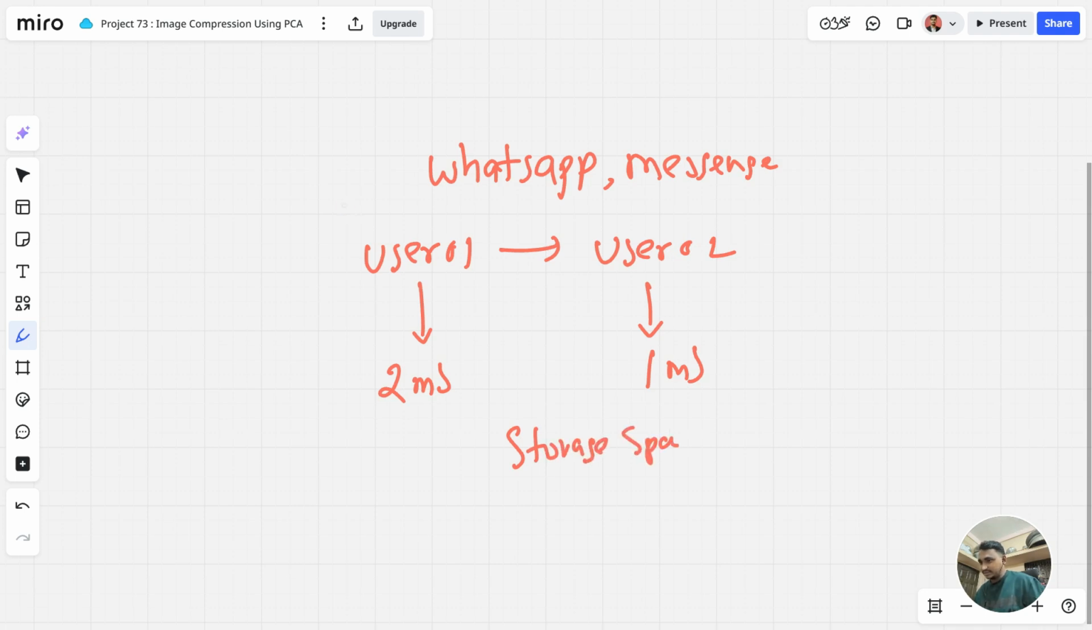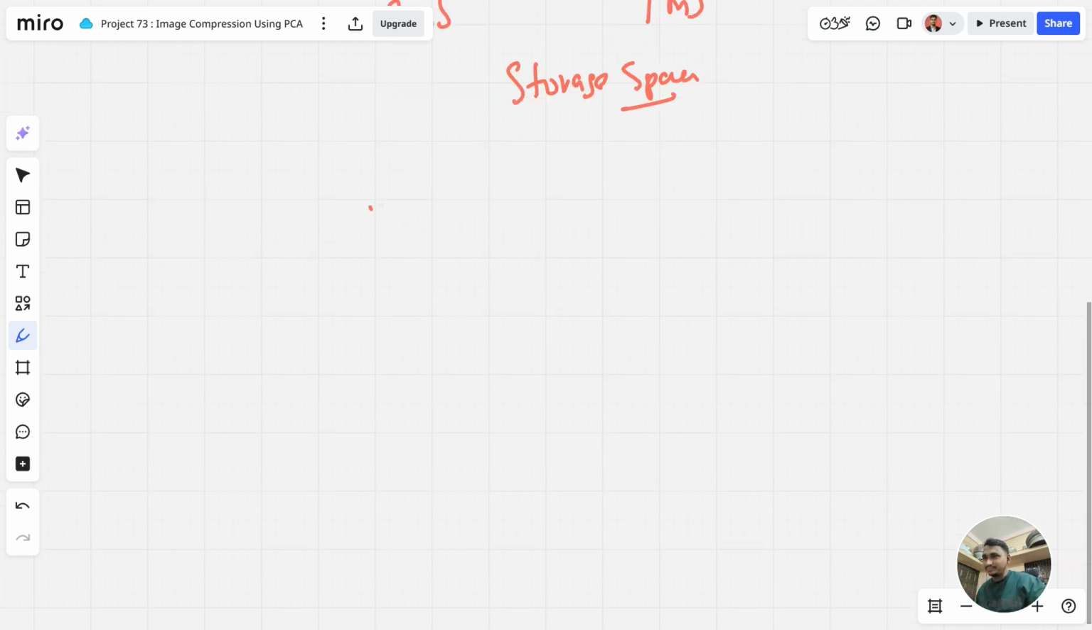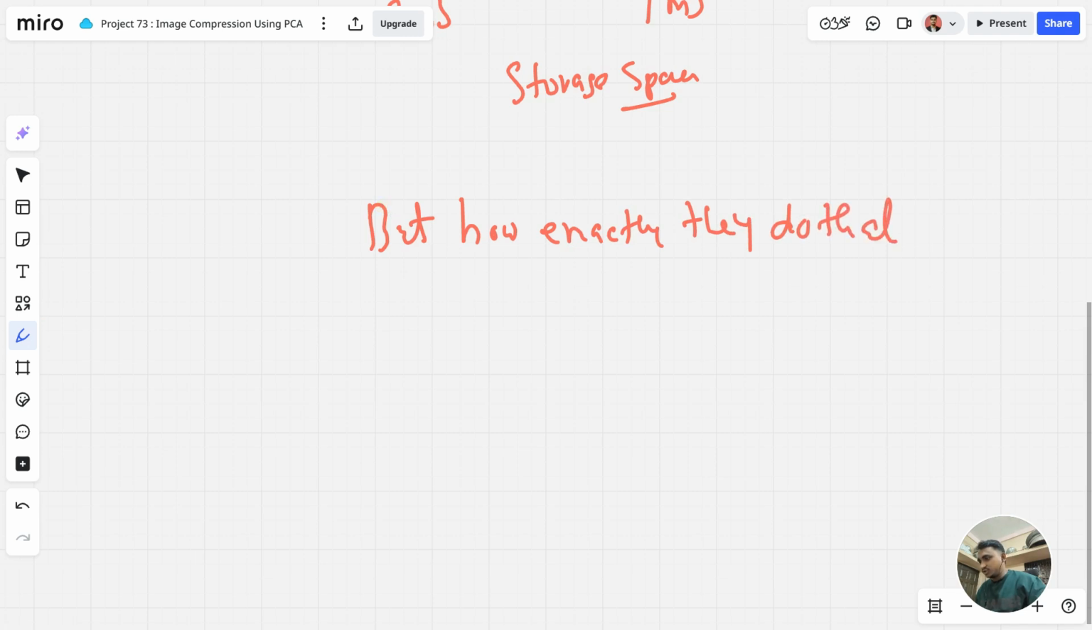Some websites even offer to produce similar or the same kind of images with a smaller file size. But how exactly do they do that? We will explore these questions in greater detail, but let's first see how a computer actually reads images.